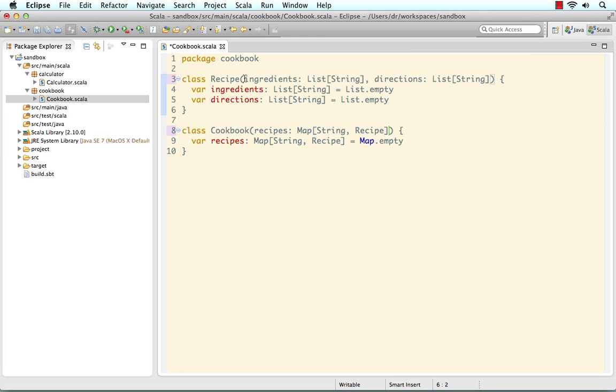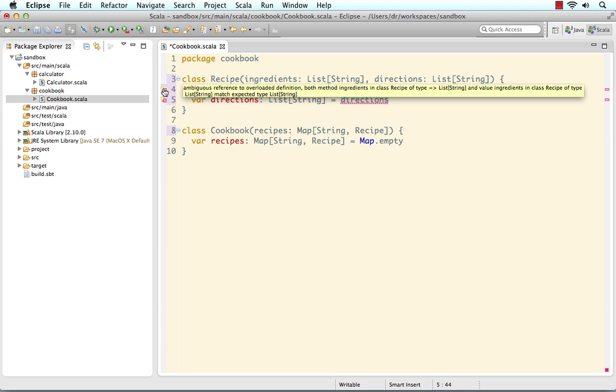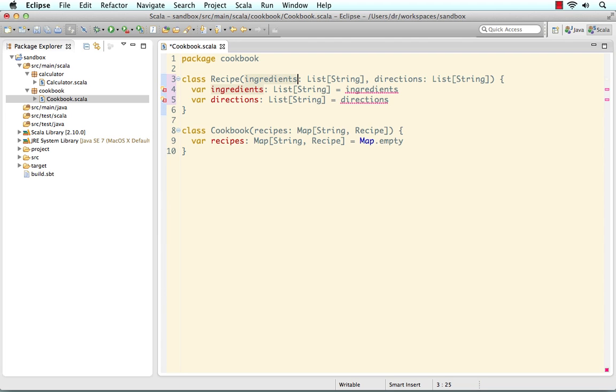So now the question is how to wire up these constructor arguments to the corresponding fields. Now if this were Java, we would say something like, var ingredients is equal to ingredients, and directions is equal to directions. But in Scala, this gives us a compiler error. It says that this is an ambiguous reference. So we can't do things quite like that. We could disambiguate by putting, let's say, a $ sign or something terrible in front of the variable names, and then we're okay. But that's really poor style, and turns out actually to be unnecessary anyway. So let's undo that. And let's do this the right way.